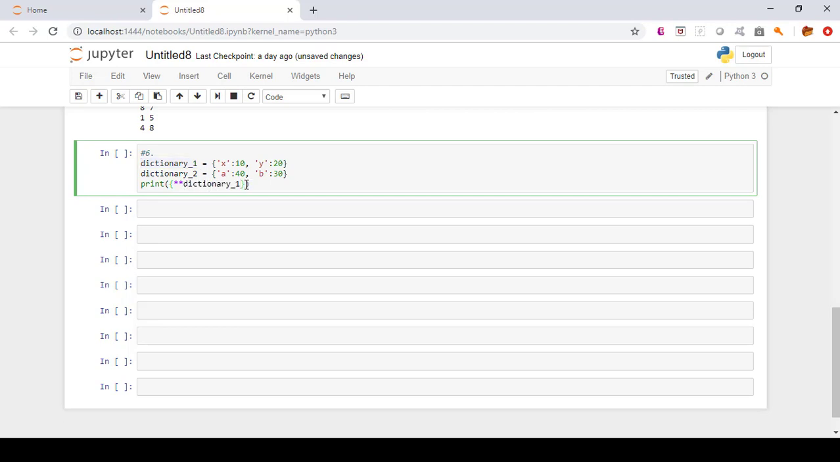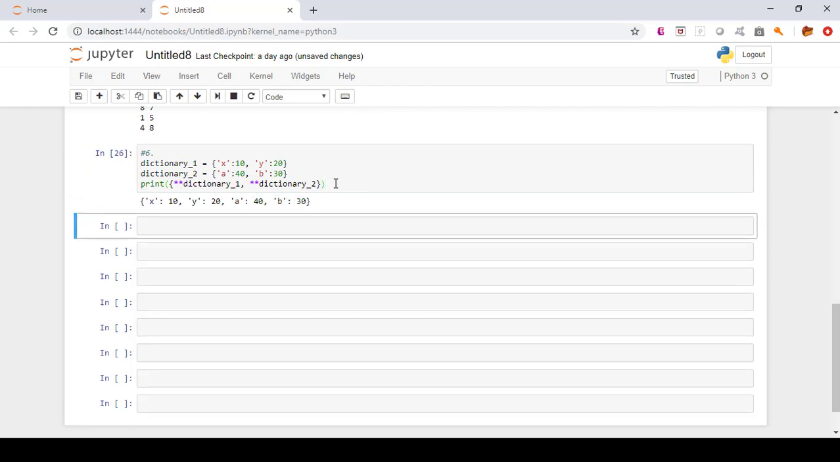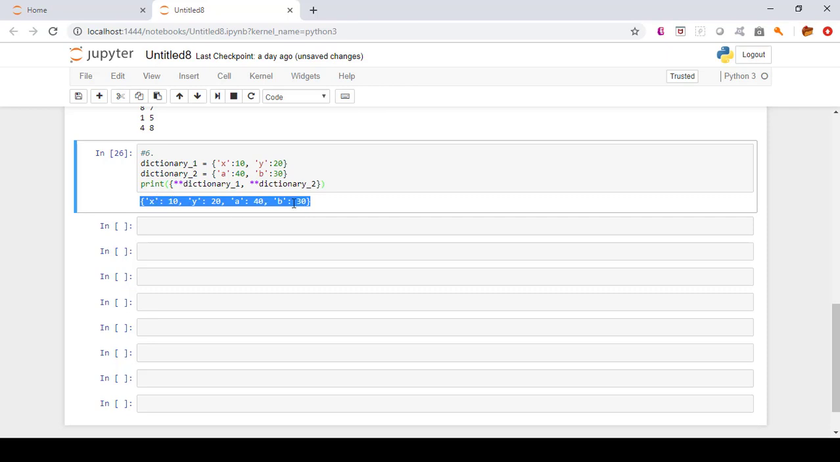and then I have the second dictionary, sorry, dictionary 2. Okay, and obviously I need to include the prefix of star star as well here, and let's press shift enter here. So you can see that these two dictionaries got merged here, right? So four key-value pairs are included in one dictionary. So you can see how efficient it was, and using just one line of code, we merged two dictionaries.